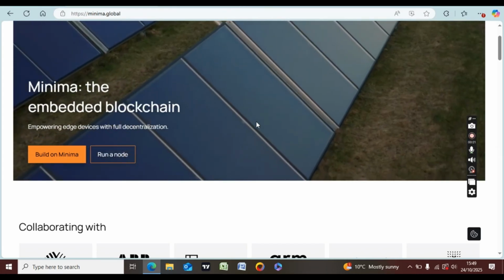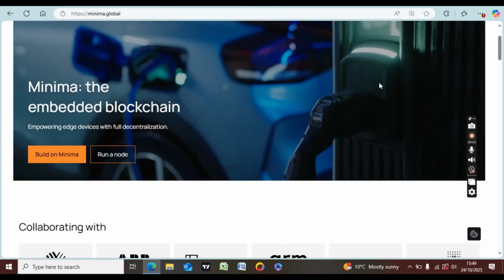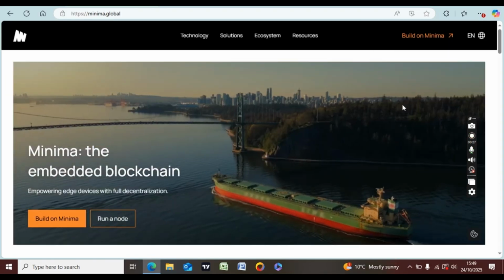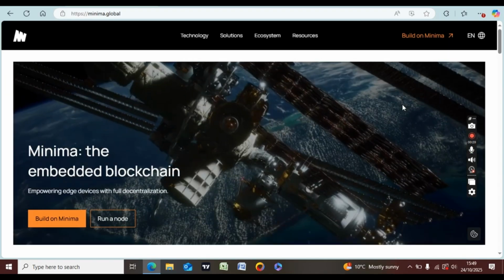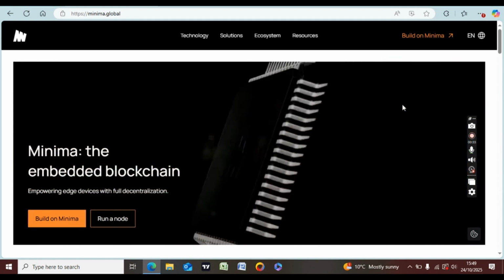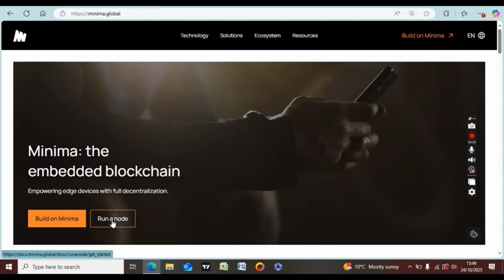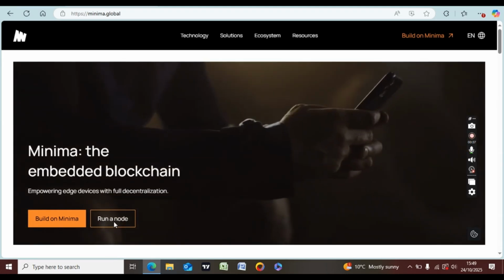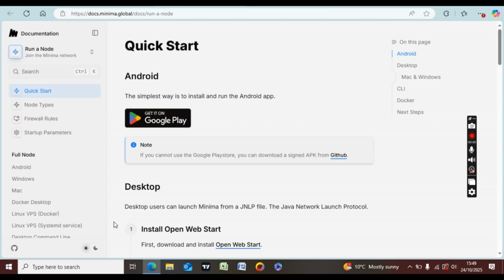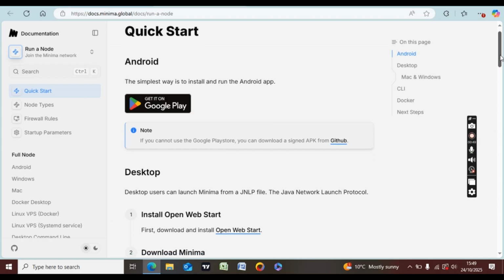Once you're here on the home page, you'll see Run a Node at the top. If you click over here, this will take you to the page where you can find all the information for setting up and running a full node, depending on which device you're on. So there's some really useful information here. Obviously what we need is at the top.